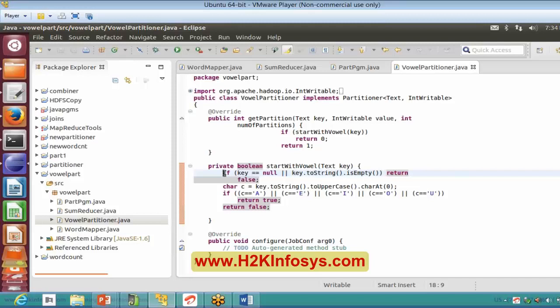Okay, so if my key itself has a null value or is empty, there is a difference between a null and a space, right? So I am checking both things, null or is empty, and I return a false value. If that's not the case, go to the next line.